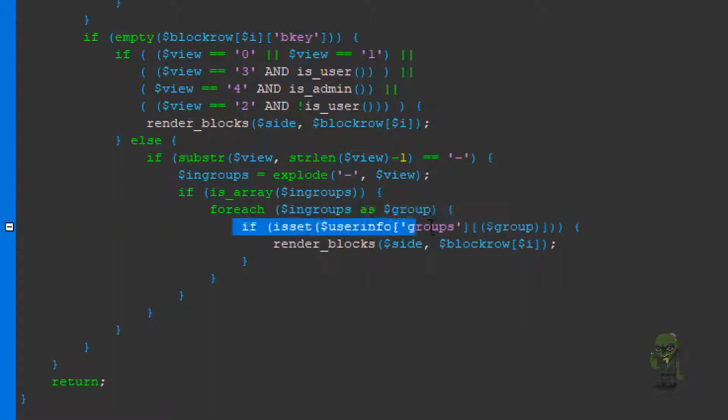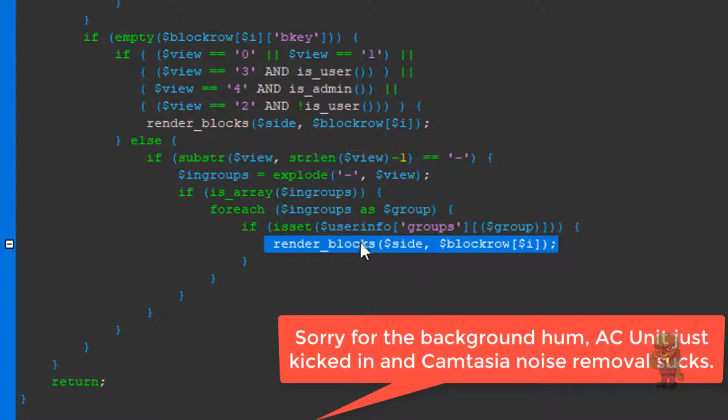Then this piece of code right here checks to see if the groups that you're in match up with any of the groups that show up here. If it does, for each one, it's going to display the block. And that's it. So if you're in 2 of the groups that are selected, it's going to show the block twice because it's looping through.